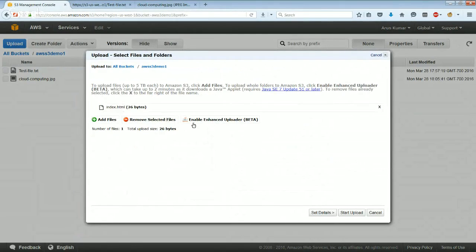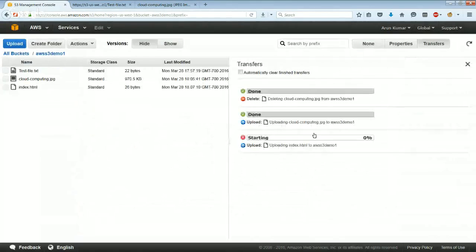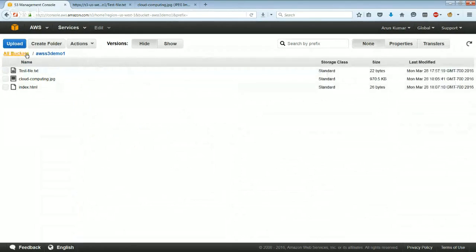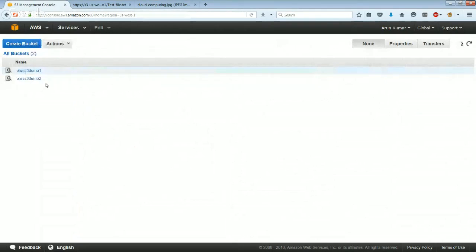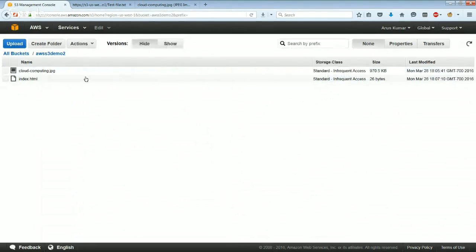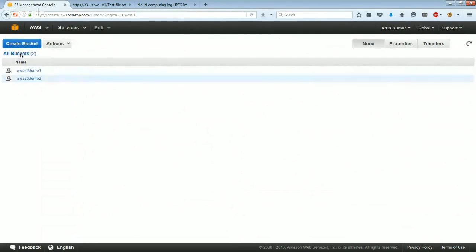I'm uploading our index.html file, so simply go ahead and click on start upload. It's done pretty quick, and it should be replicated too. So if you want to go to all buckets, let's go and see the all buckets. Now let's go back to our AWS demo 2. We will use our AWS demo 2 to host our static websites.